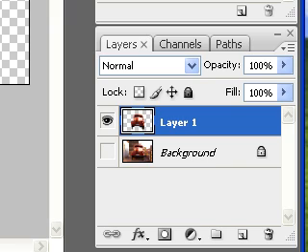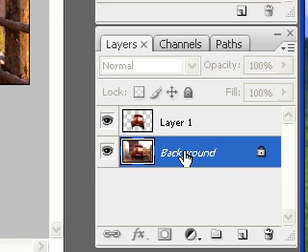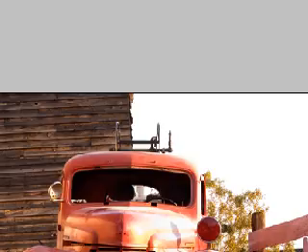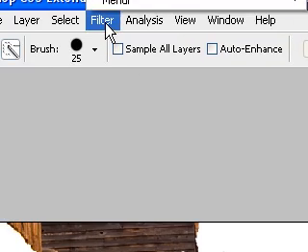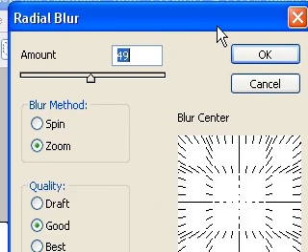I'm going to select this layer, and I'm going to go up to Filter and choose Blur. Sorry about the pop-up here. And I want Radial Blur. So that will give me this little box. And you'll see it's coming out. I want Zoom, and let's just make it real crazy here. Click OK, and now look at my picture.